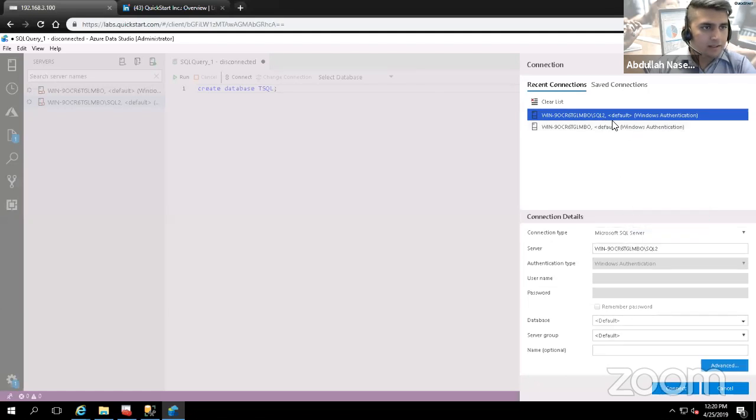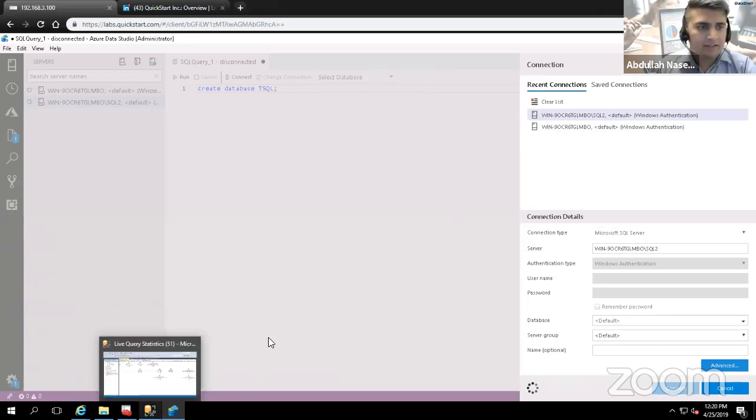Yeah. So you can just click that, the recent connections. This is amazing, right? You can see all the recent connections you have. Just click that one and click connect. See how easy it is to use this. So much better than SQL Server Management Studio.